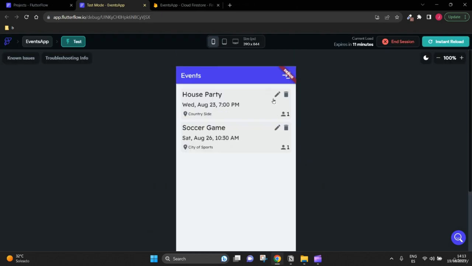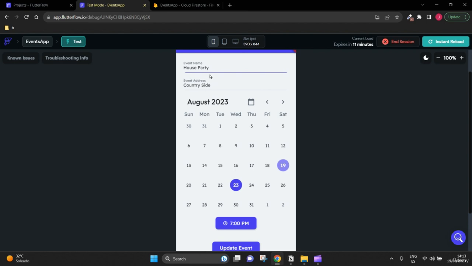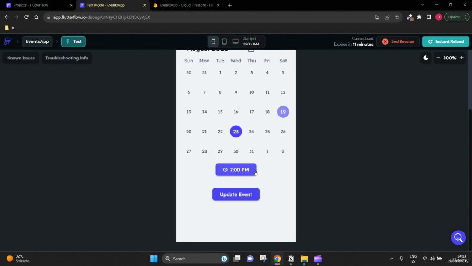Okay, so now we can see that because we are the owners of these events, because we have created these events, we can delete them if we want to, and we can edit them. So now here we go to the update event, and we can see the name of the event, the address of the event, the actual day that we picked for the event, and the time. And we can change everything and update the event.